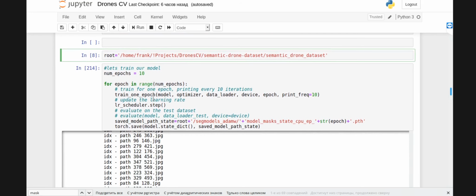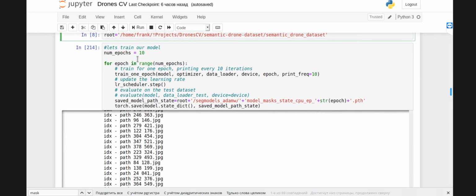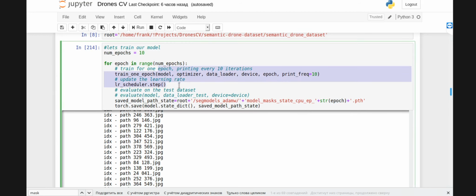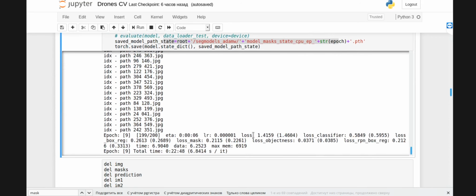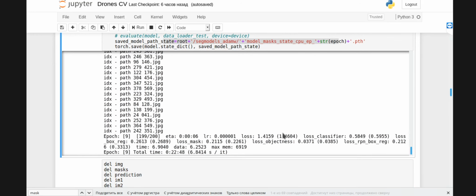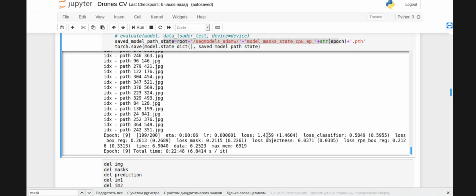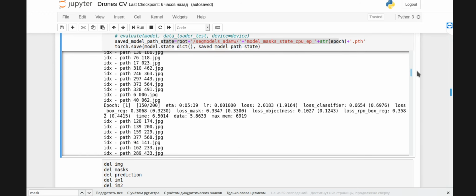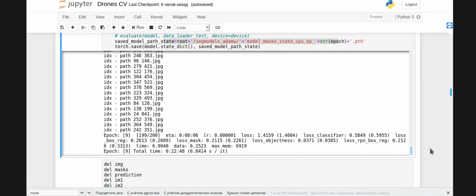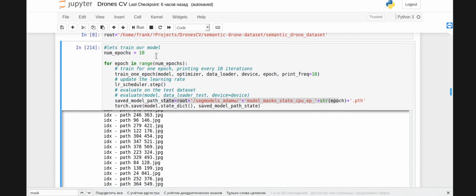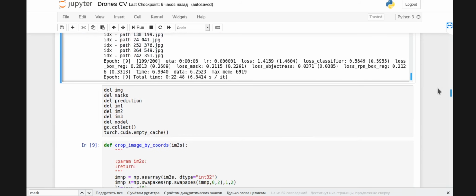Okay, then we train our model using a simple cycle, training epoch by epoch, and calculate and save our model to that path. And we see that loss is decreasing on each step, and on the last steps it is lower, while at the beginning it was higher. Here we have about 10 models.